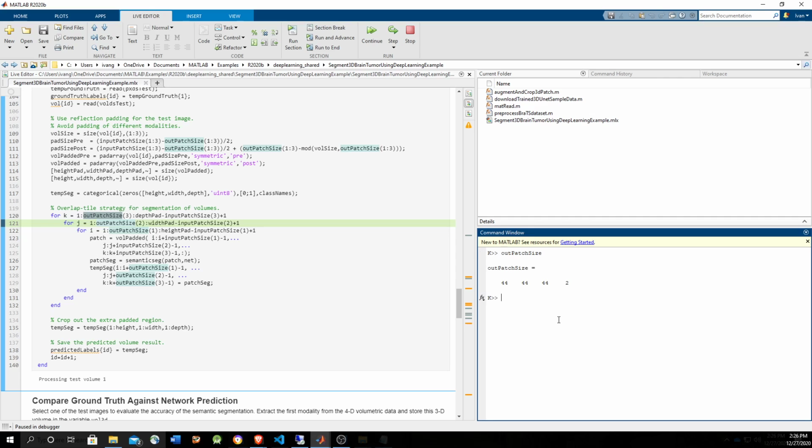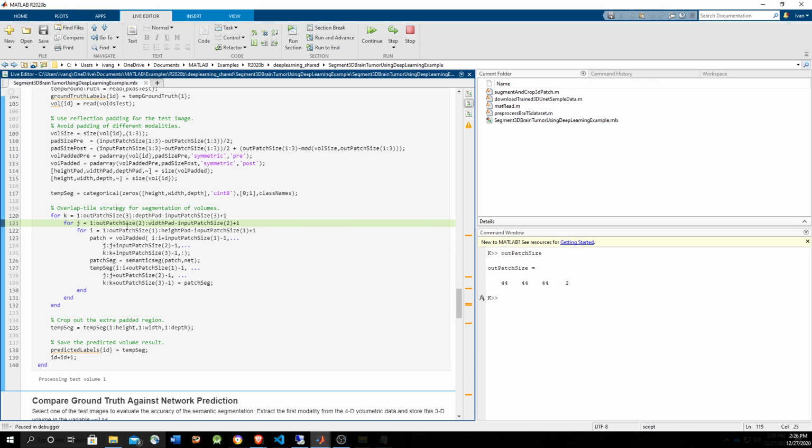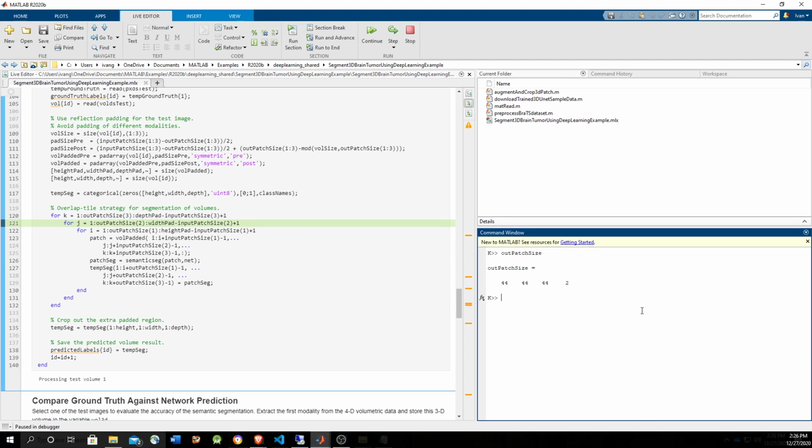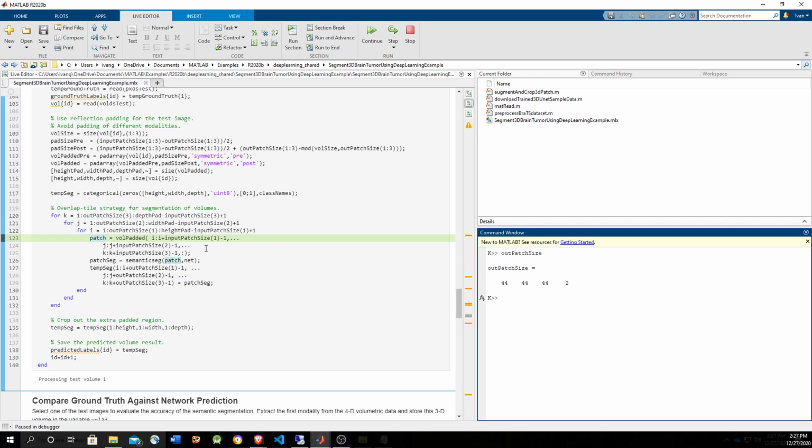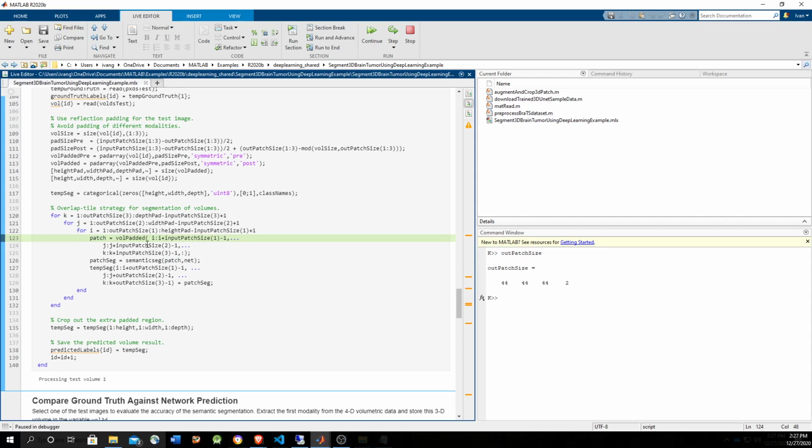And the output patch size is 44 by 45 by 44. So the step is going to be 44 for each one of these. And then the initial value is 1. It's going to go from 1 until the depth, the width, and the height of the path minus the input patch size. So this is going to define how we're going to iterate through the patches in the 3D volume.